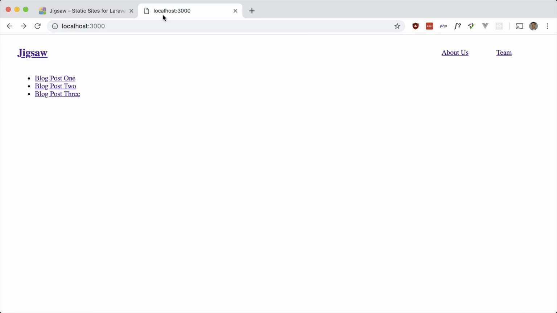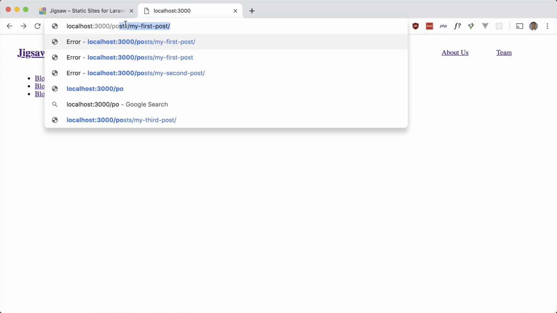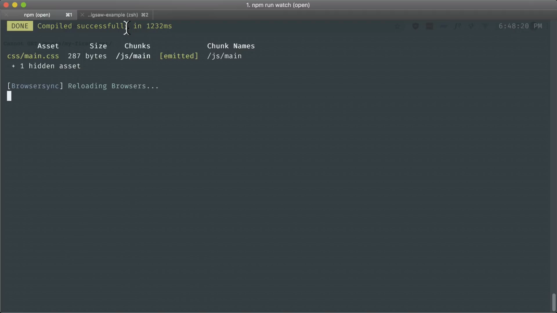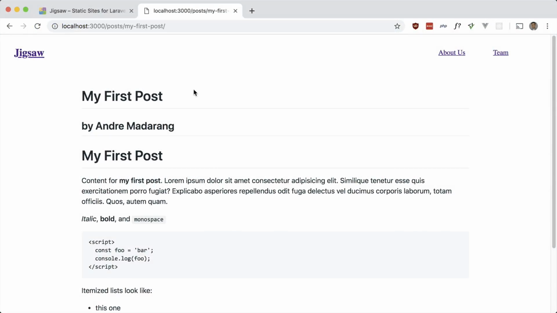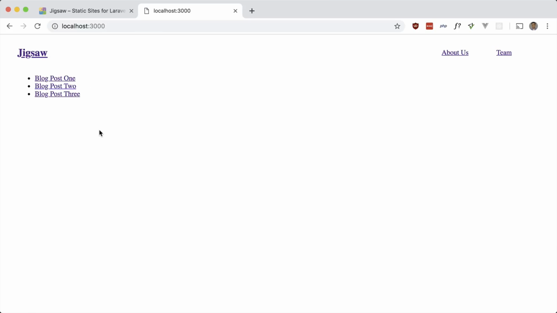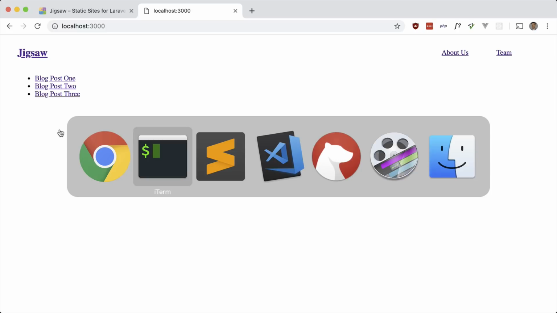And this should work if we just go to the URL, so posts, my first post. Sorry, I think I have to restart the server. Okay, so there it is. But now, if we go into the blog role, we can fetch the posts dynamically. So I'll show you how to do that.